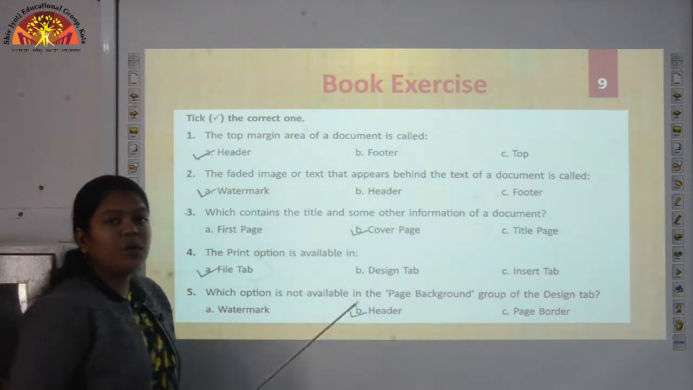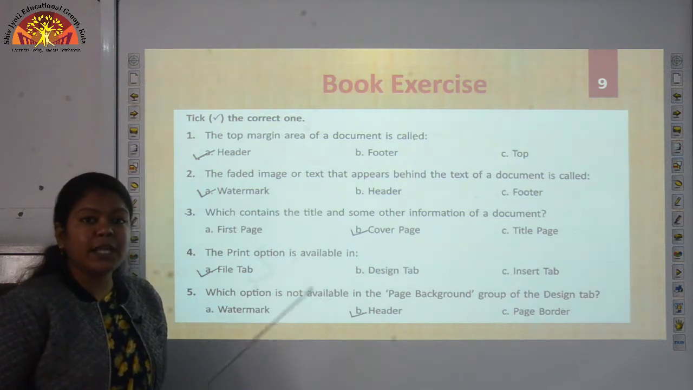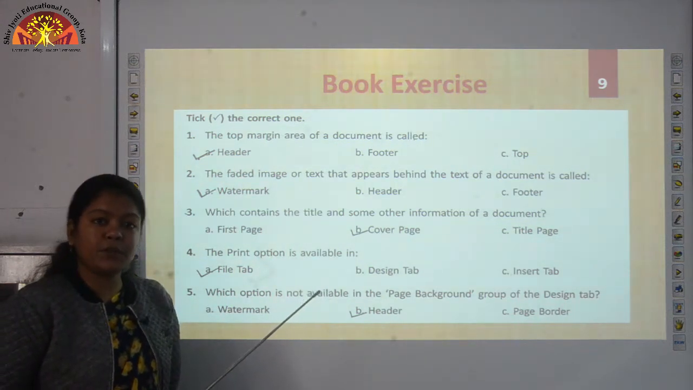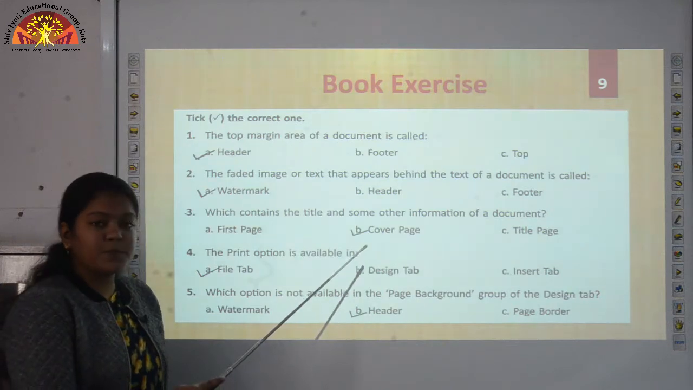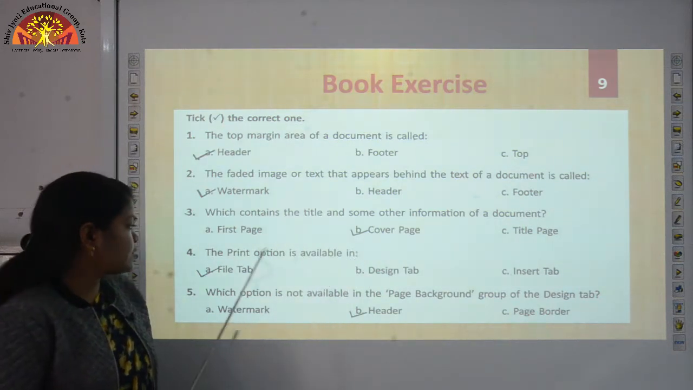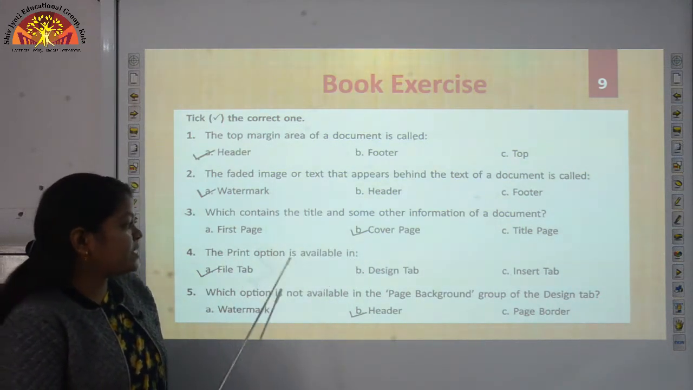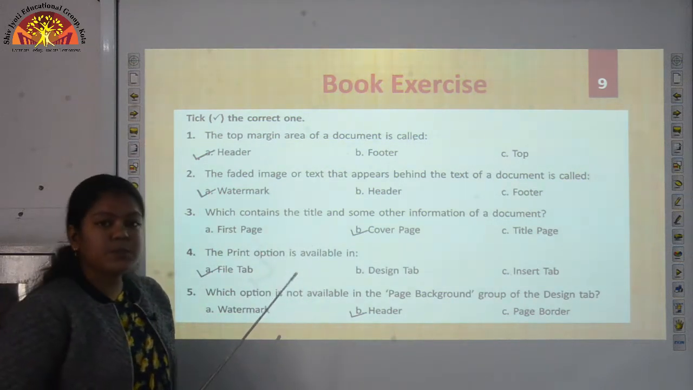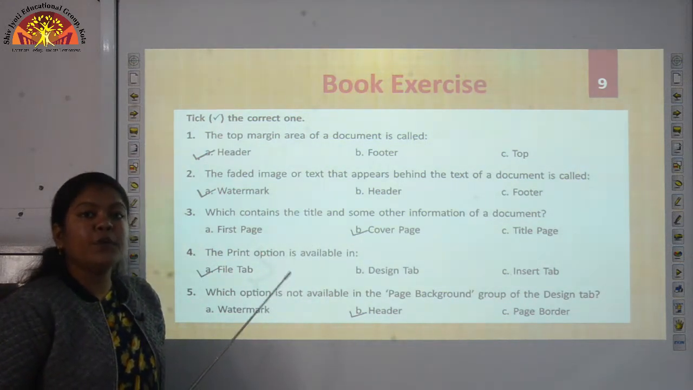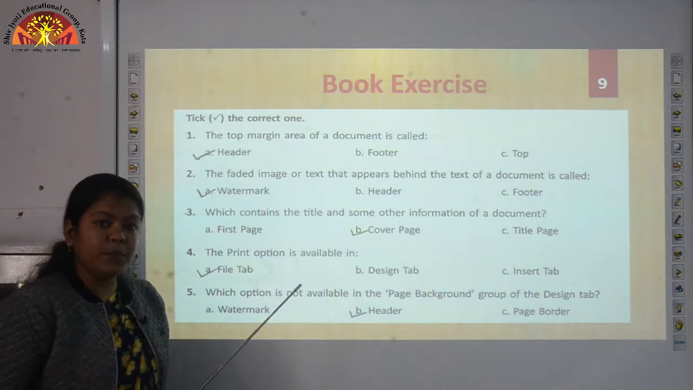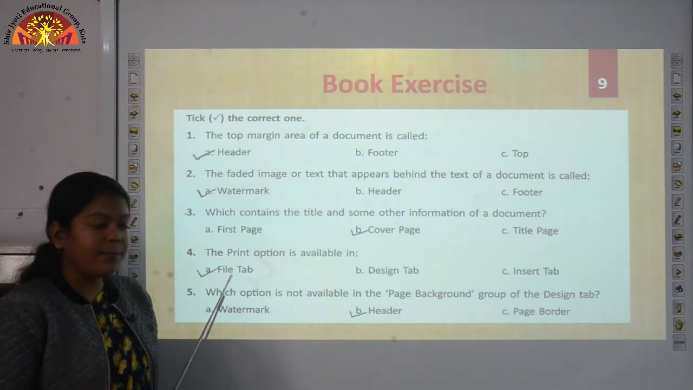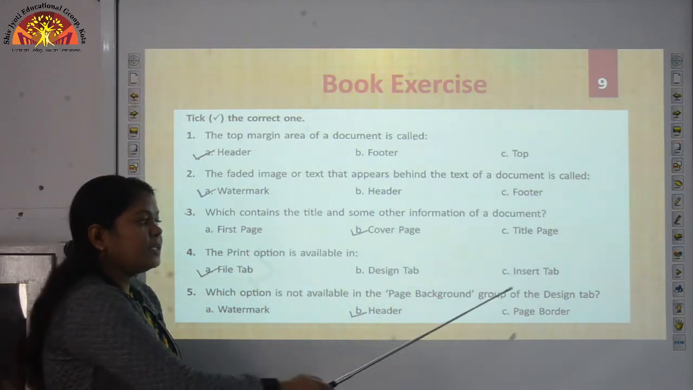And students, we know the cover page contains the title and the other information related to the document. Okay, so this is your correct option. Put the right mark here. Next question, the print option is available in. So students, here we have to find out where the print option is available. Options are file tab, design tab, and insert tab.